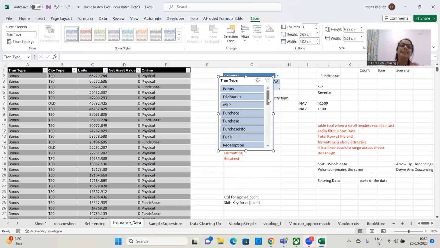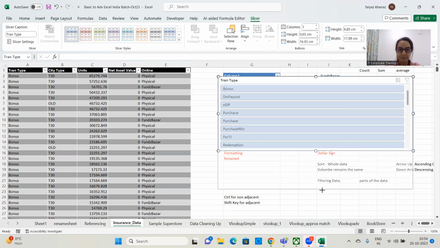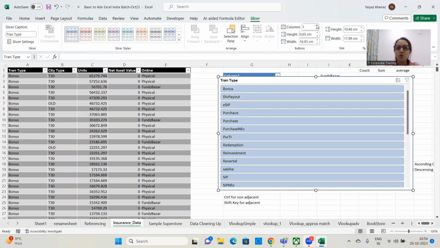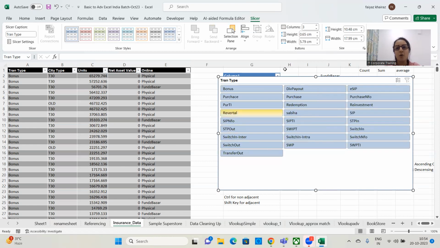But there are many items in transaction type. So what I need to do is I need to scroll through them, right? Instead, let me increase the size and let me add more columns. When I add more columns, this data will now be arranged within visible limits. I don't need to scroll. When I say that I can see the data within visible limits, that means I don't need to scroll around it.